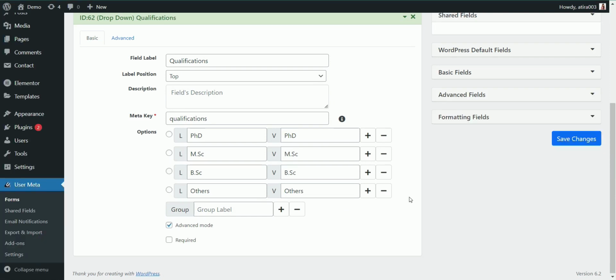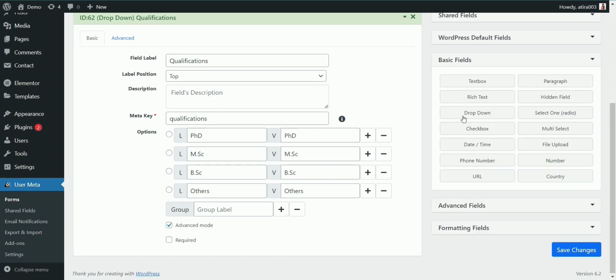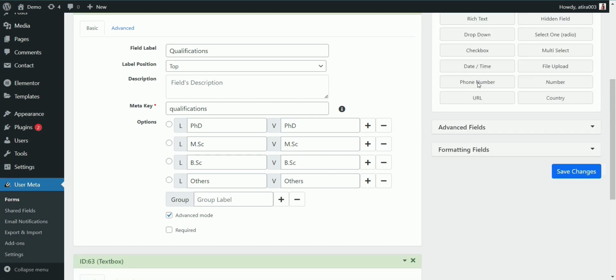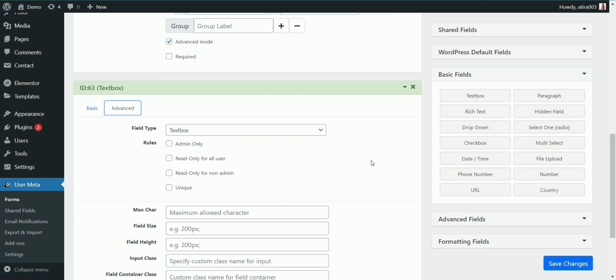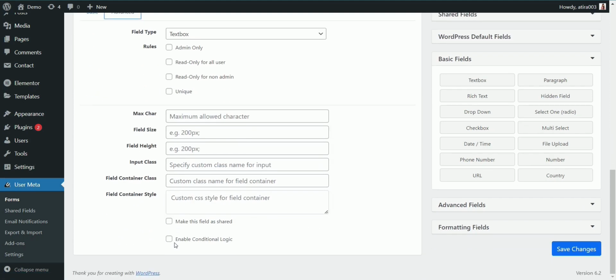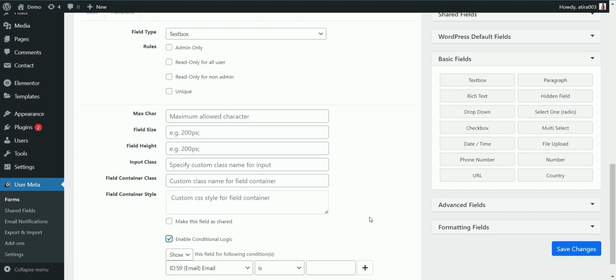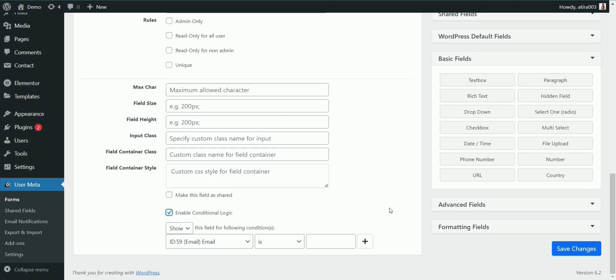Now, take a text box from the basic fields and label the field. After that, go to the advanced option. At the bottom, you will see a checkbox option to enable conditional logic. I want to make the logic for qualifications, so selecting the field.